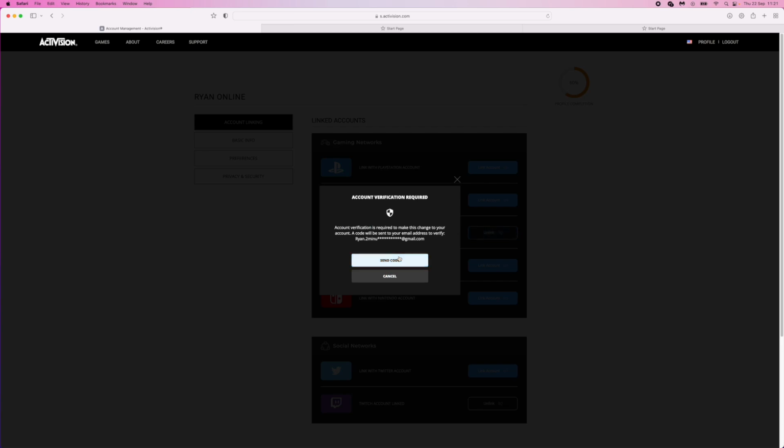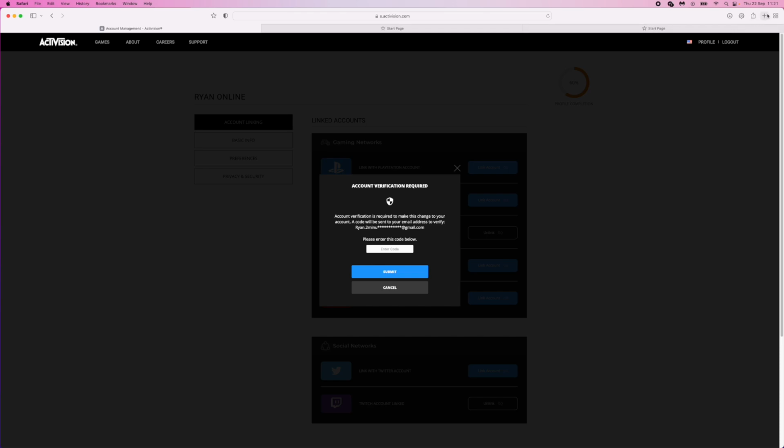What that will do is it will send you a code over to your email address. So once you do that, head over to your email, and once you've got the code, what you can do is simply paste it in here, and then once you've done that, click on the submit button.